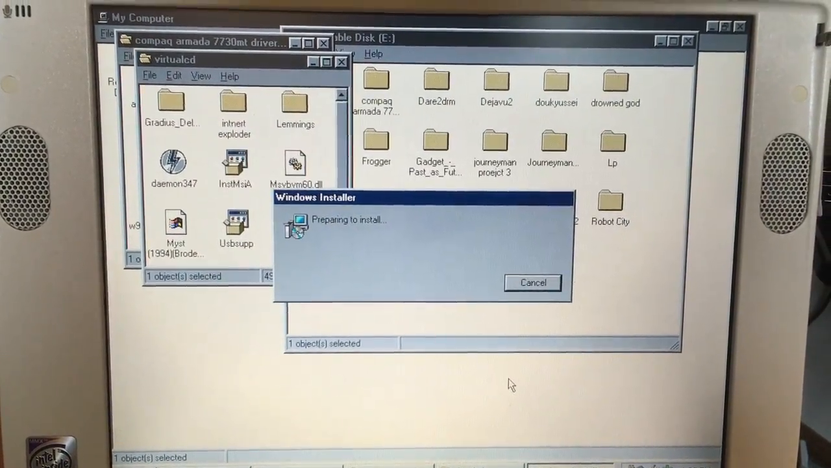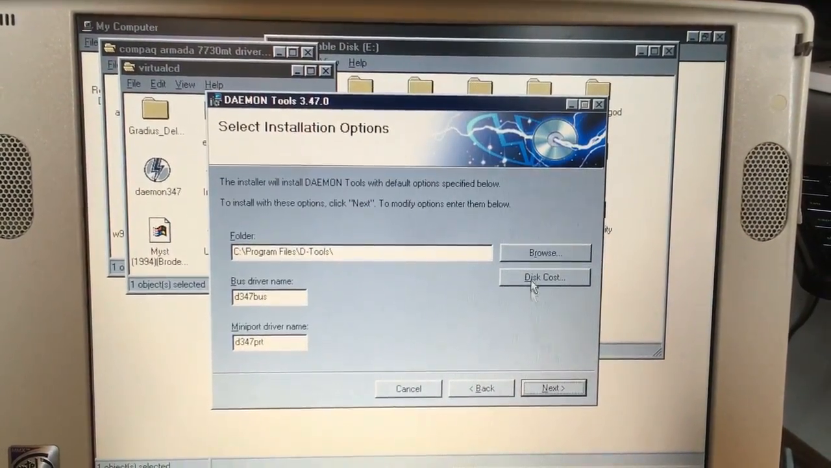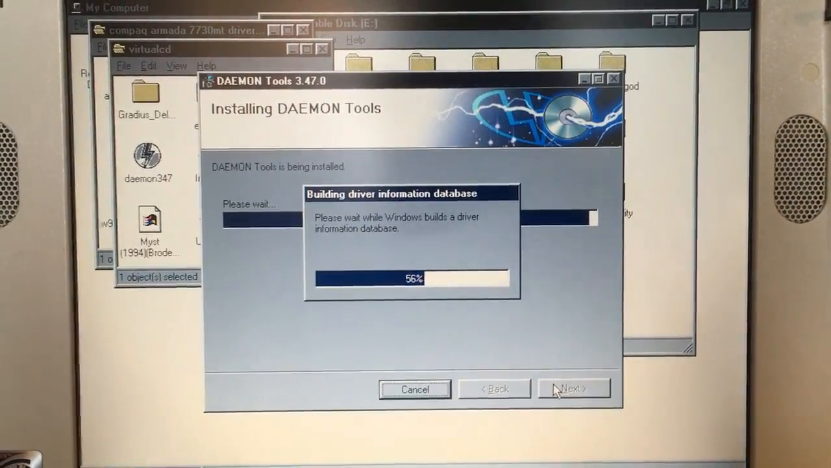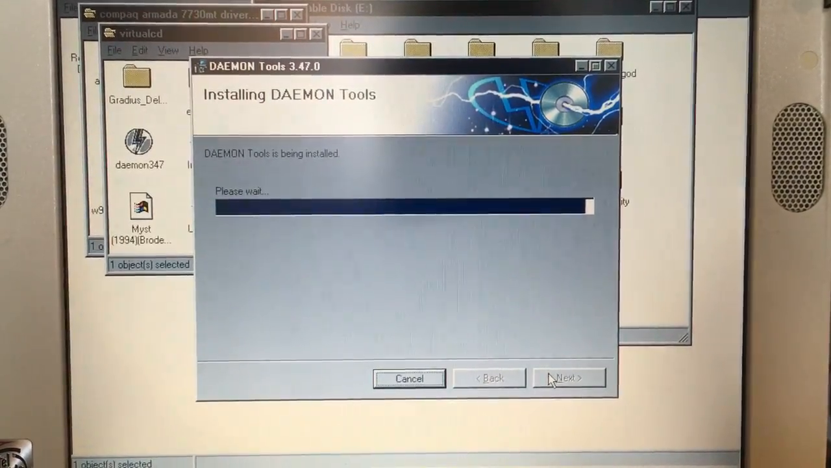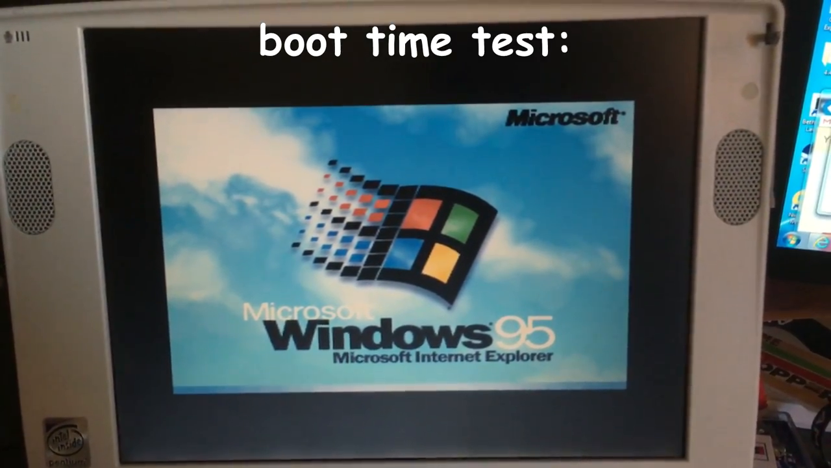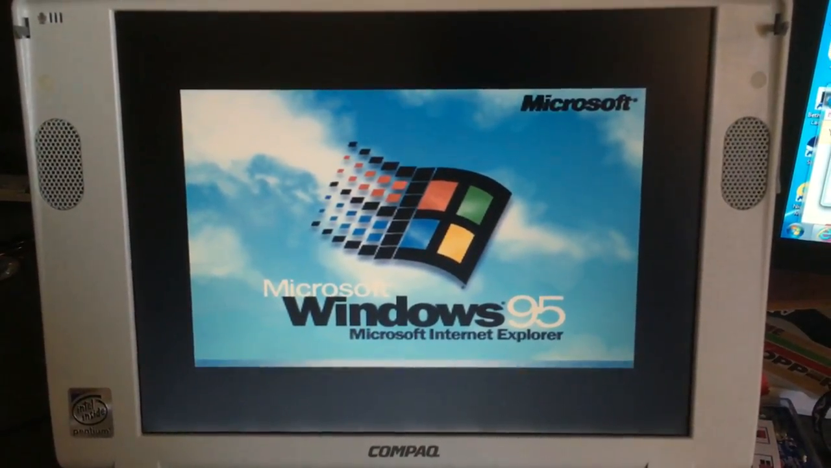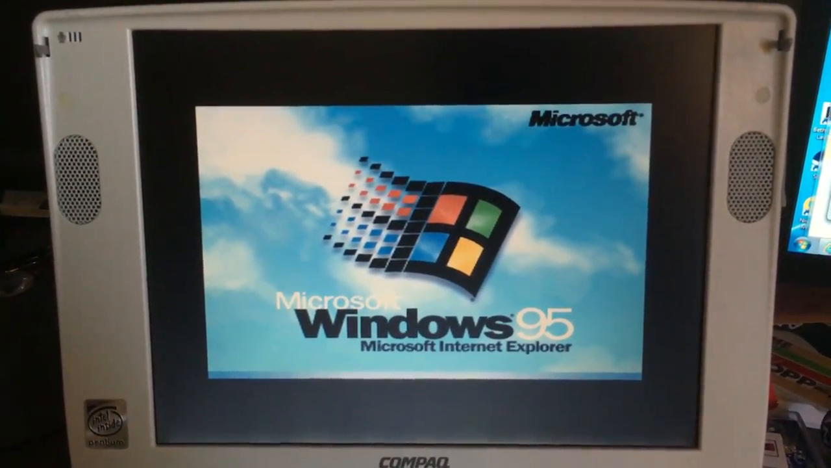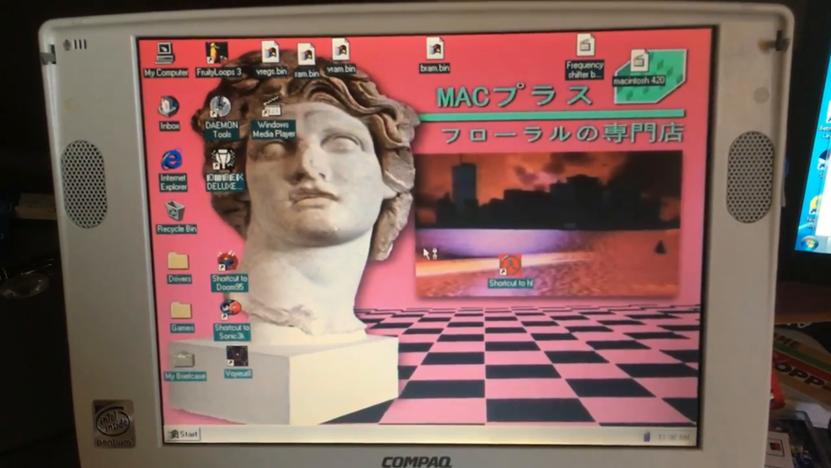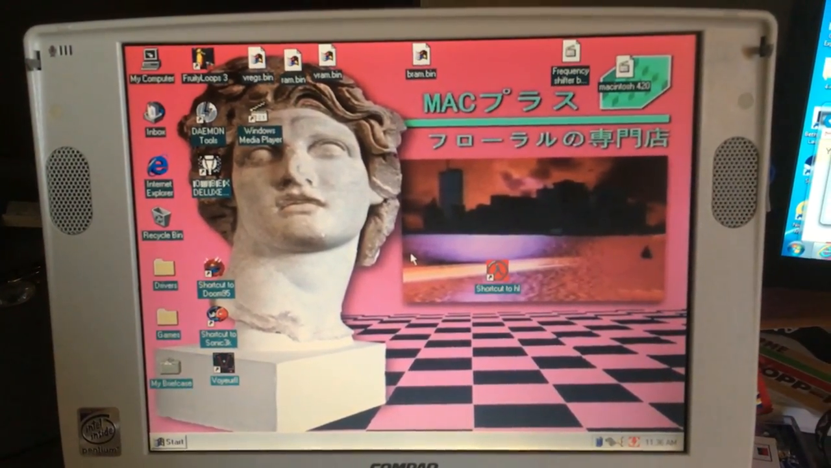Now we're going to install daemon tools. Now that all this work is done, you can mount giant ISO images and load things onto the laptop via USB. You can also watch nice golf videos. Aesthetic.